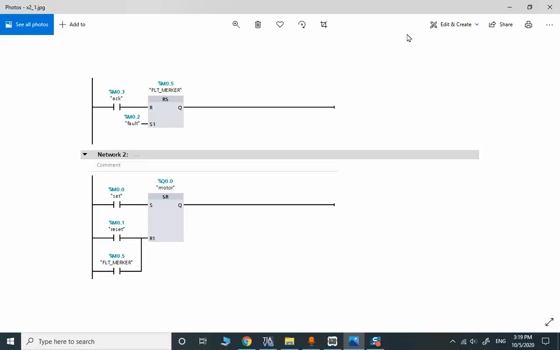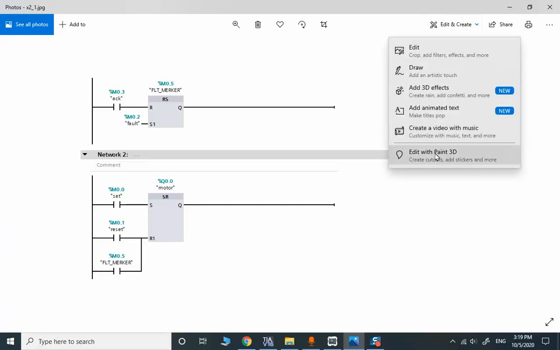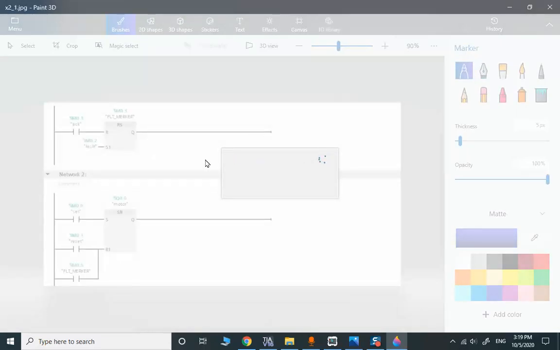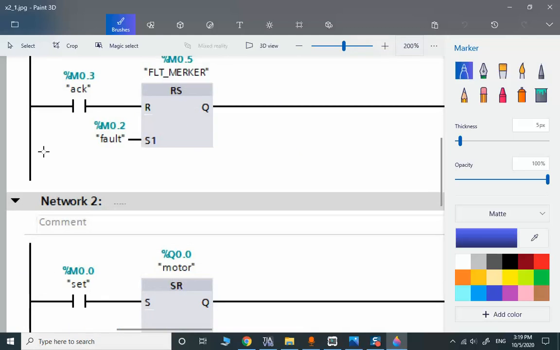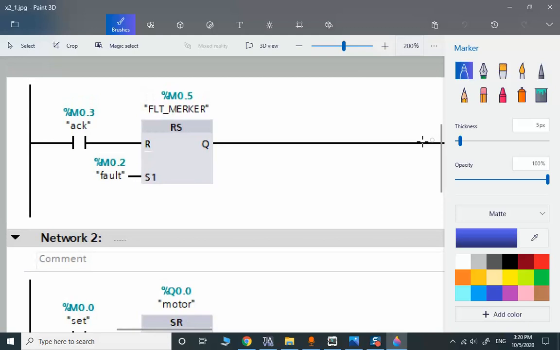In the ladder program, the first part of the program is the fault management. For the fault management, we have a fault signal. The fault signal is normally considered in industry to be normally closed, but here we consider it as normally open for simplicity. So if we have this fault signal true, the output will be true.